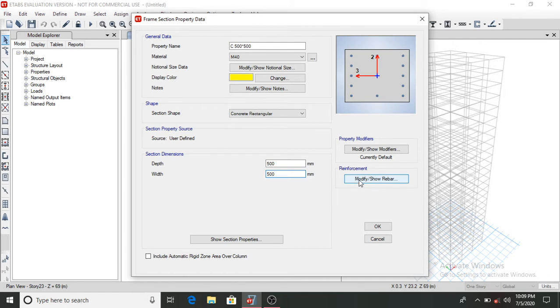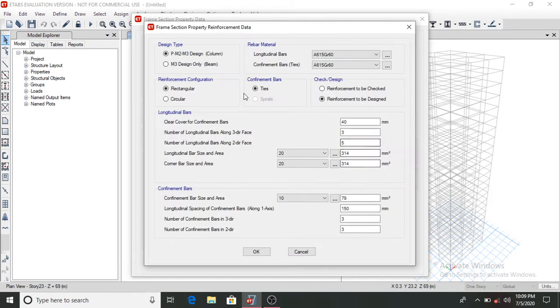And then click on modify or show rebar. Here we need to change the rebar materials and design type. So since we are defining a column section, design type will be for the column, and change the longitudinal bars to HYSD 500 and confinement bar to mild 250. So by default the clear cover will be 40 mm. Let it be the same.